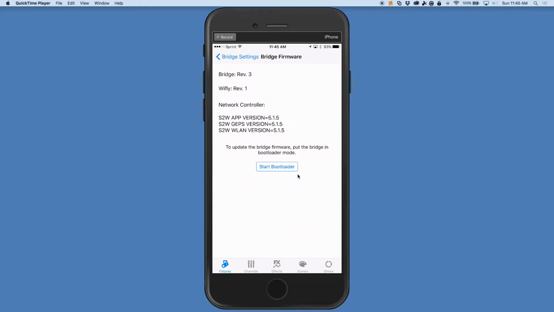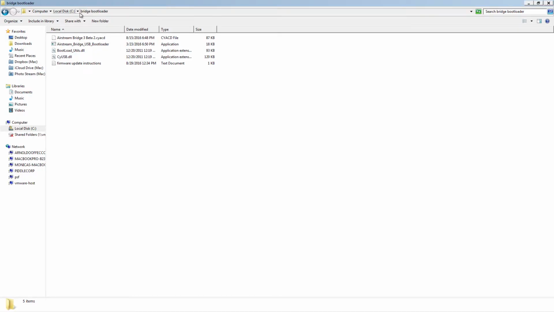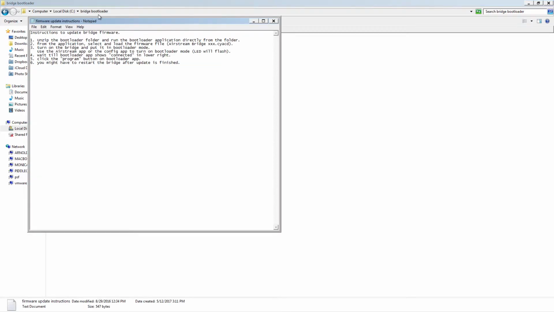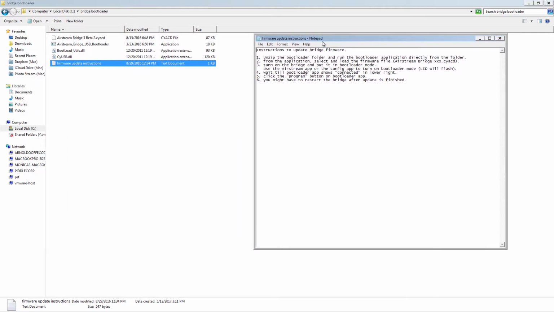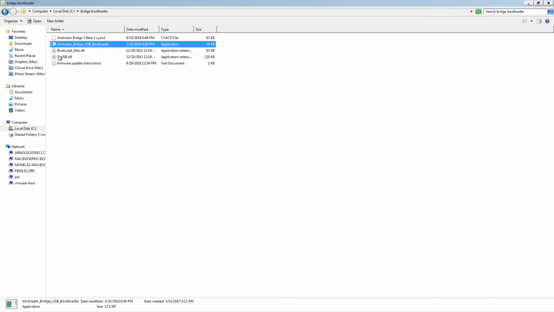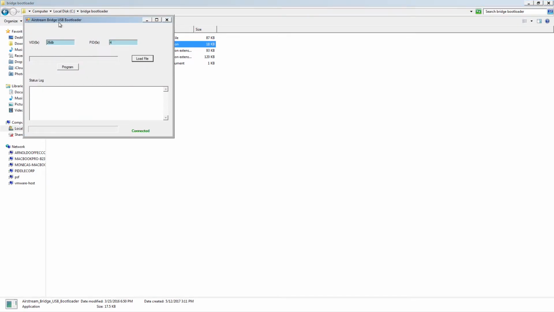Now, as soon as you plug in your Airstream device into Windows, now that it's connected to Windows, you're going to see here where it says, this is the bridge bootloader zip file. You're going to open that zip file and decompress it into a folder. Do not run it from the zip file because it's going to crash on you. The folder here pretty much gives you the instructions for the bridge firmware. So the application is called the Airstream Bridge USB bootloader. These DLLs you don't have to worry about because that's what the application will take care of.